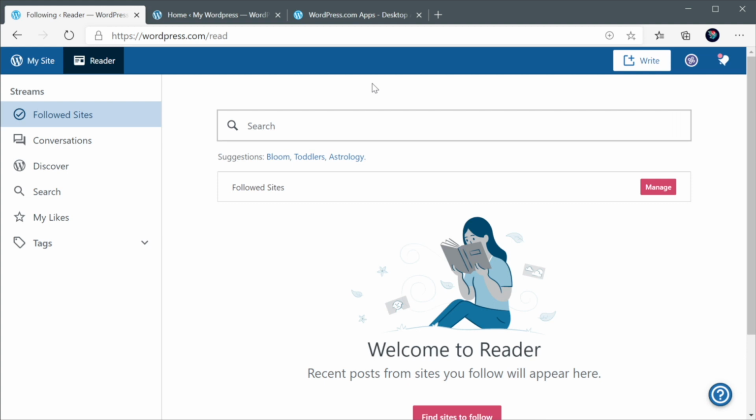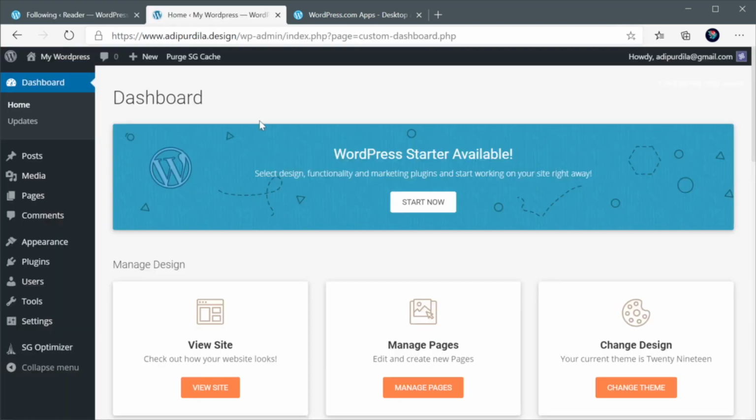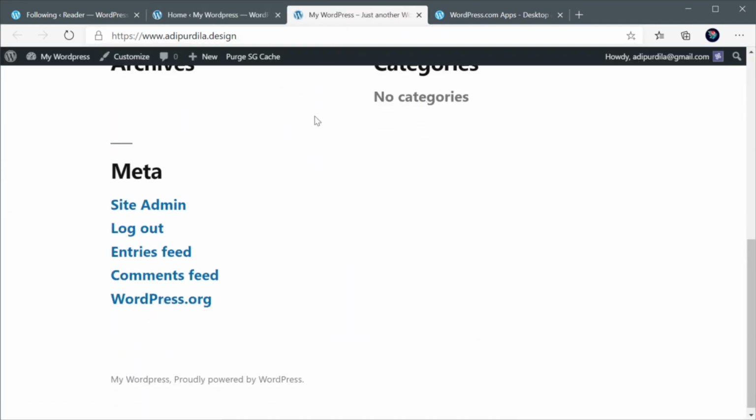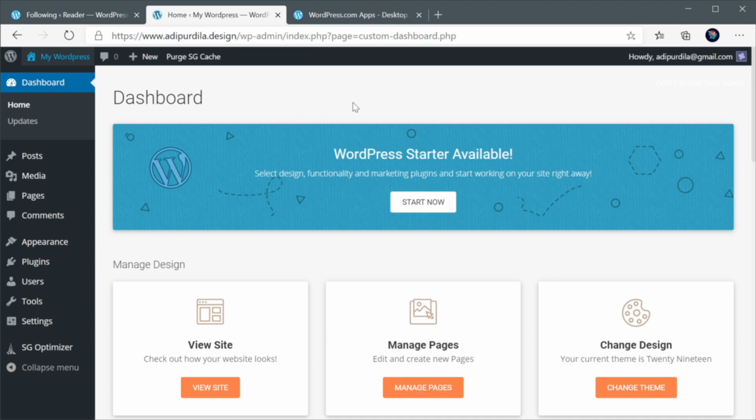Now, the next step is to install Jetpack on the WordPress website we want to connect to this account. And here I have a WordPress installation on my domain, adipurdila.design. This is a new domain, so I don't actually have a website on it. As you can see, it's just the default theme on there. But this is a live website, and I think it's a great opportunity to demonstrate how this works.